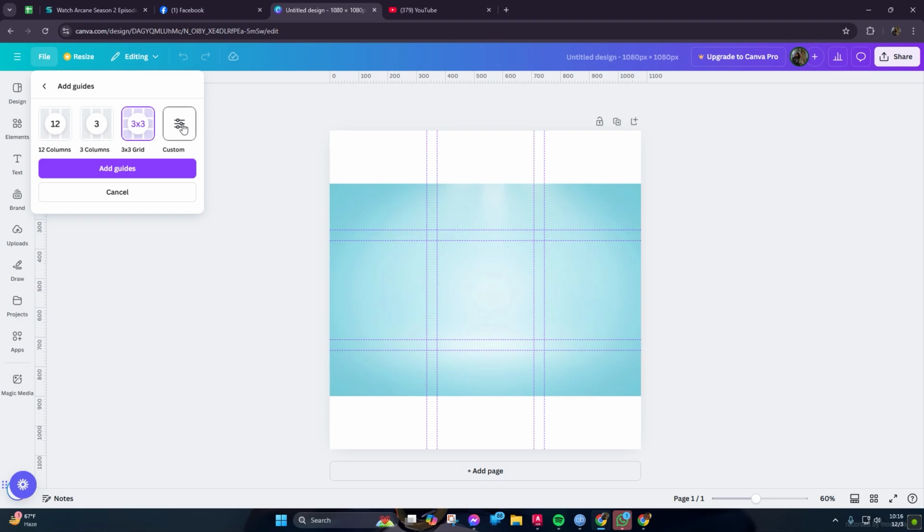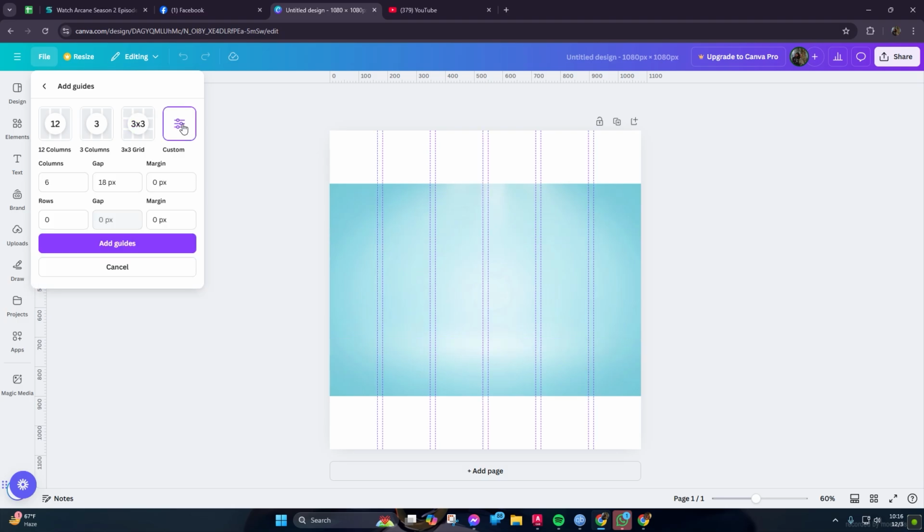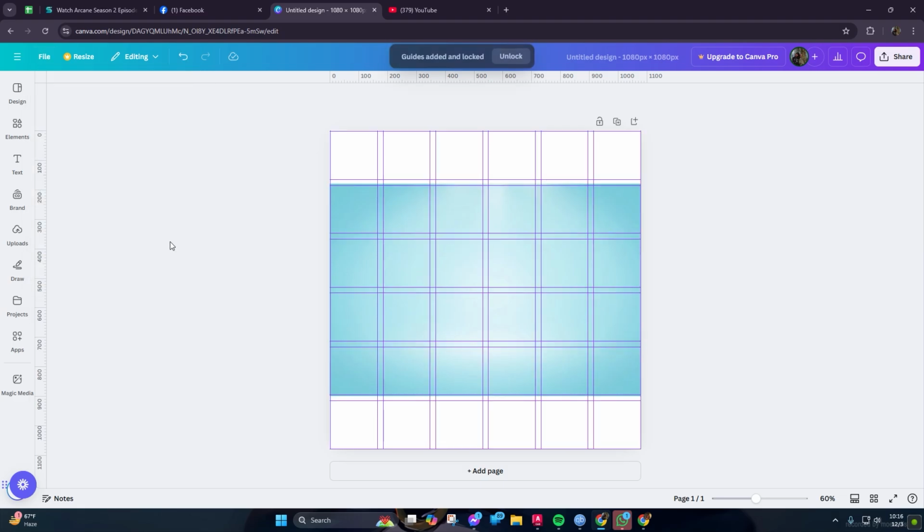Now we're going to customize the grid however we want, and for that you can add any dimensions you want in px format or px unit, and voila, that's how you use grid lines in your Canva design. And then we're going to select the add guides option and it is done.